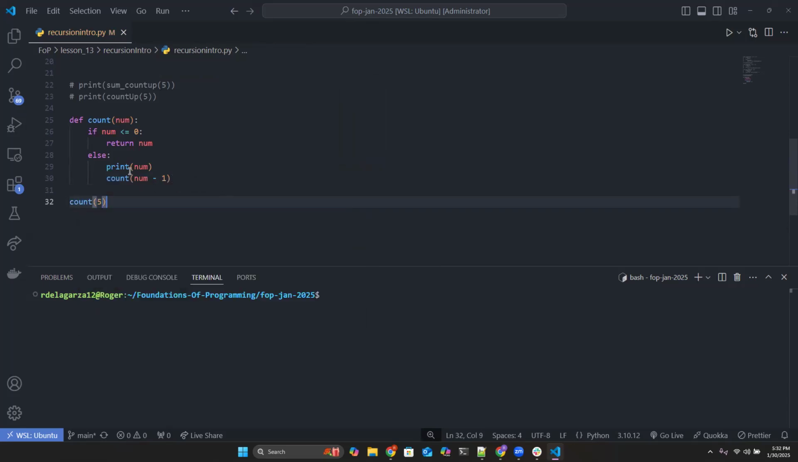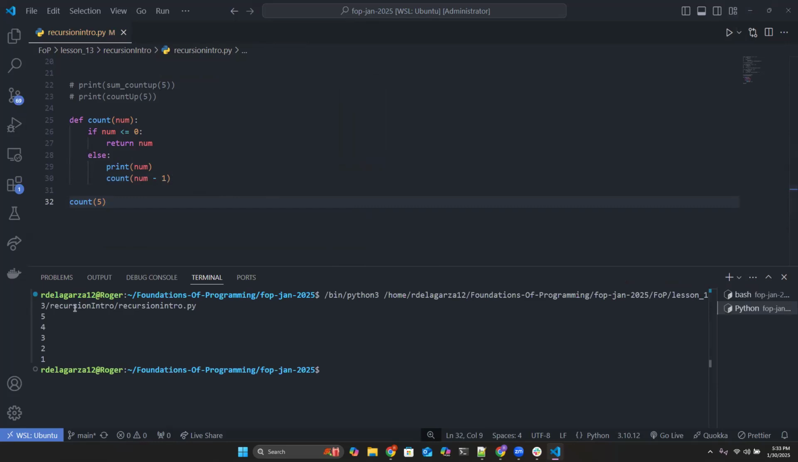Count 5, and just so I can see it here, 5, 4, 3, 2, 1. So it works as intended. Now, what happens if we never fix this? What if I mess up this function by not updating the recursive call? Well, what happens?